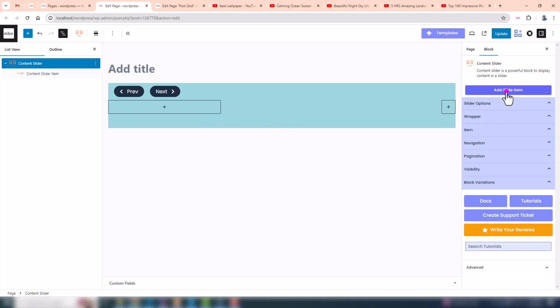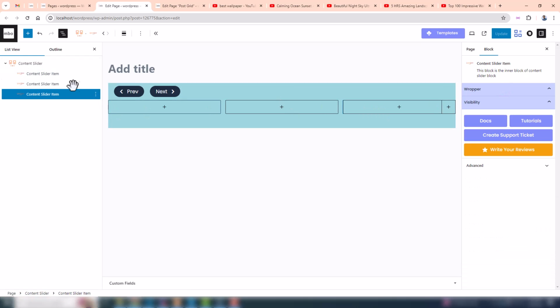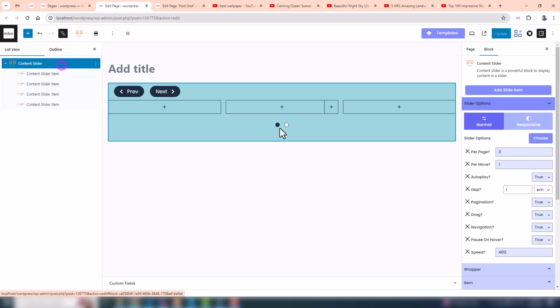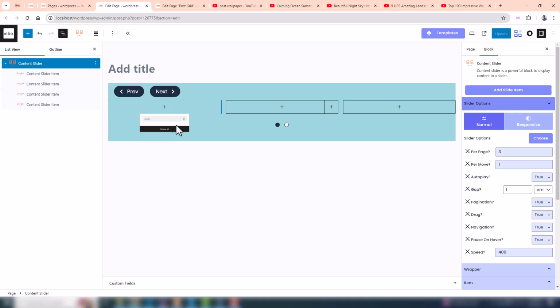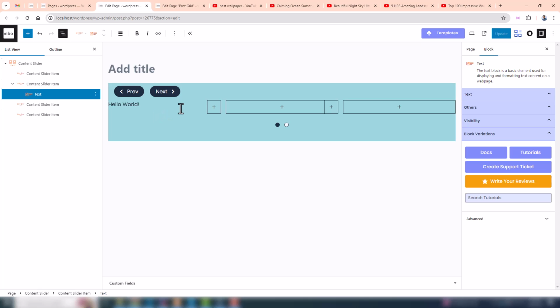Let's try adding more items. So you see the slider item added. Add one more item. So you see the pagination or dots appear at the bottom. Let's try adding a text, hello world, and you can input. This is our content slider, so you can use different content, text, or elements in each individual item.